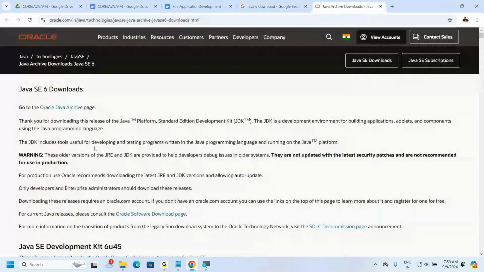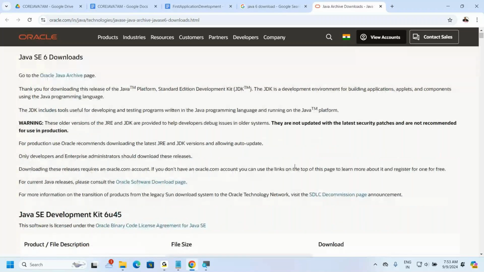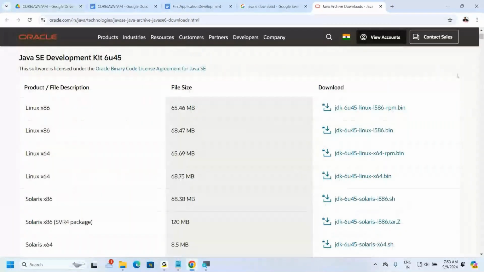What version of Java are we trying to download here? Java 6 version. Now let me scroll down. Again I'm telling you, all of you observe carefully. Java programming language is different. Java software is different.